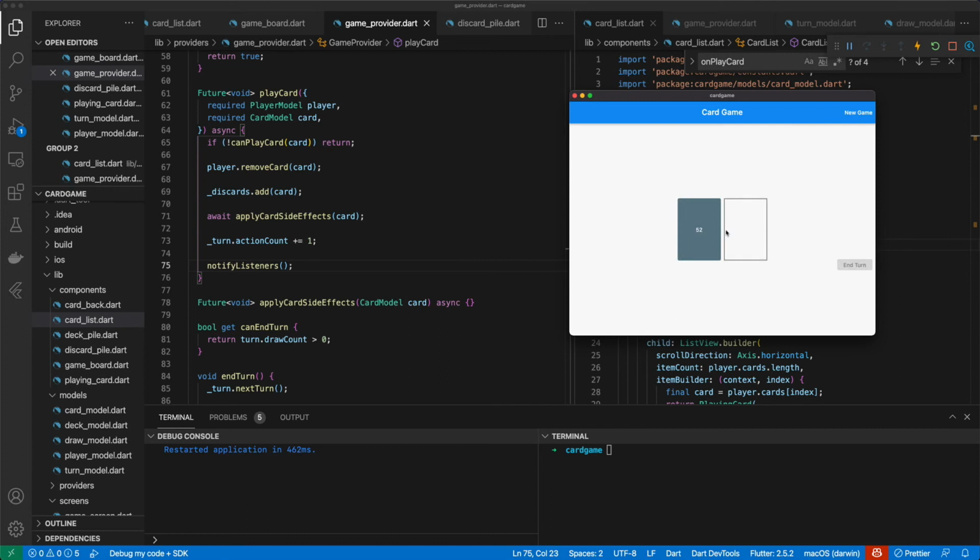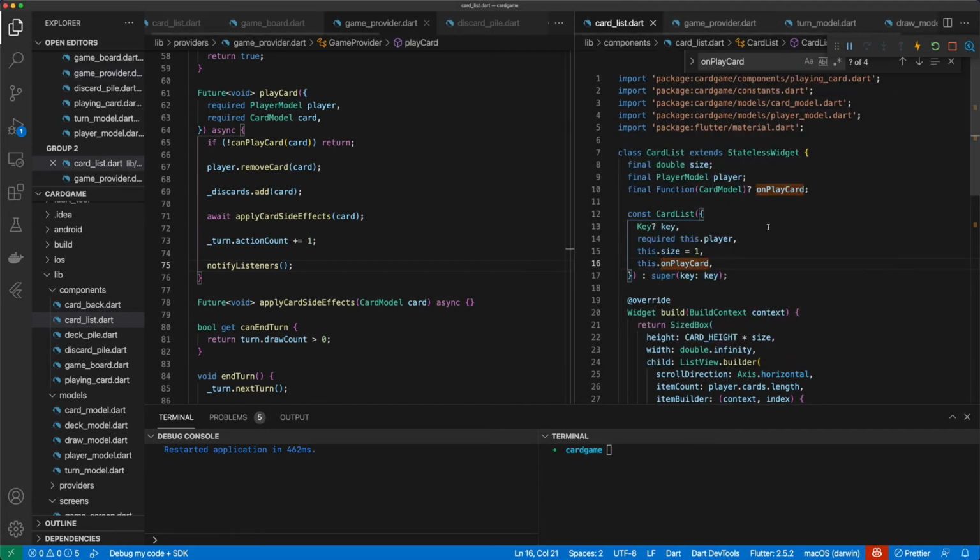New game, and I will draw a card, and I'm going to try to play this card. There it is. It's in the discard pile now. End turn. Now, we have no logic right now. In theory, I can draw many cards, and I can play many cards, and everything is good. But let's implement a little bit of logic here.